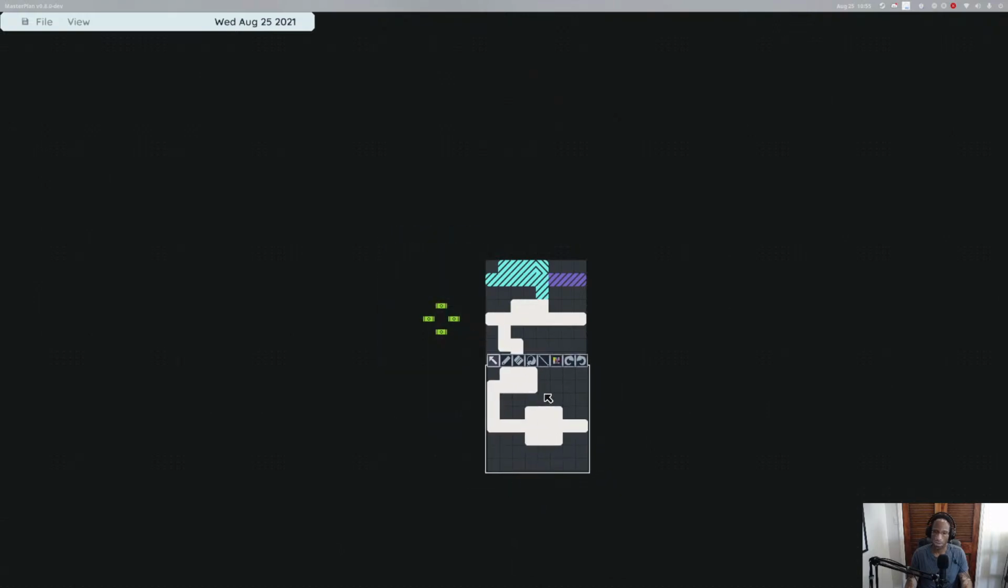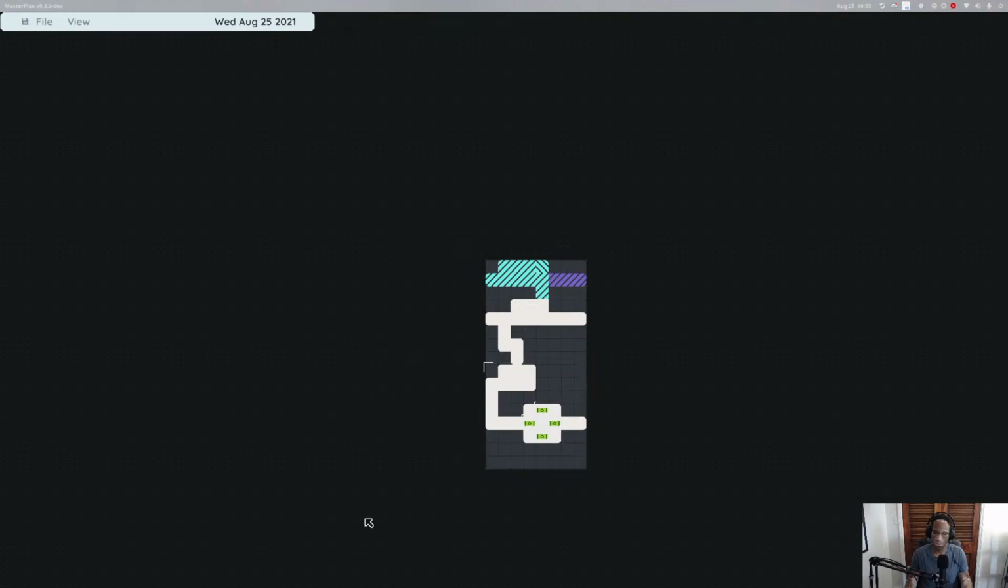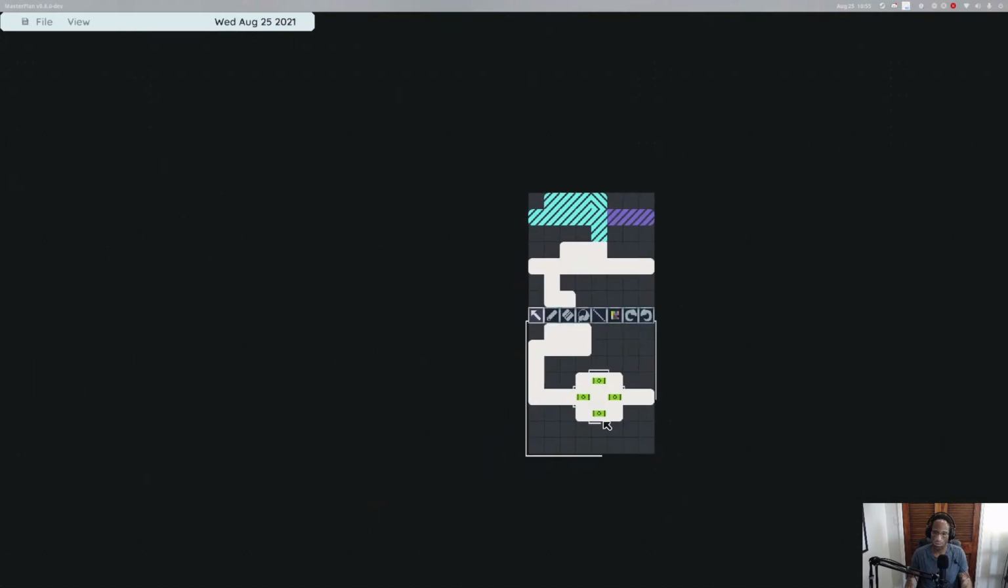Yeah, I still need to make the icons move with the map, but yeah, that works really well.